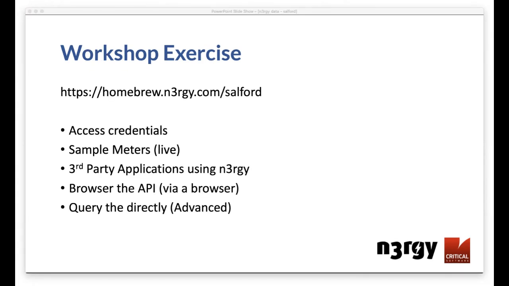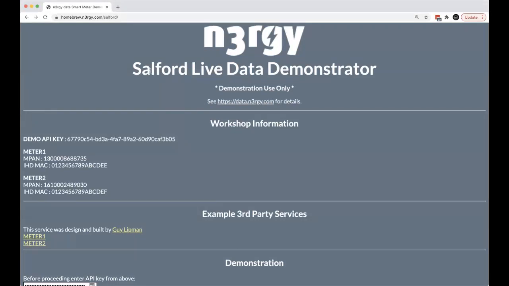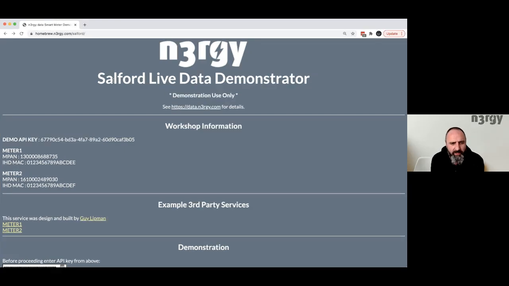Right, now let me switch across to the browser you saw briefly last time. So, live data demonstration specifically built for this session today. The demo in the first section, in the workshop information section, that's the demo API key. So this is the key that you need to use to access the smart meter data. So if you're technical and you want to access the API directly, then please use this key. If you're less technical, feel free to use some of the other services.